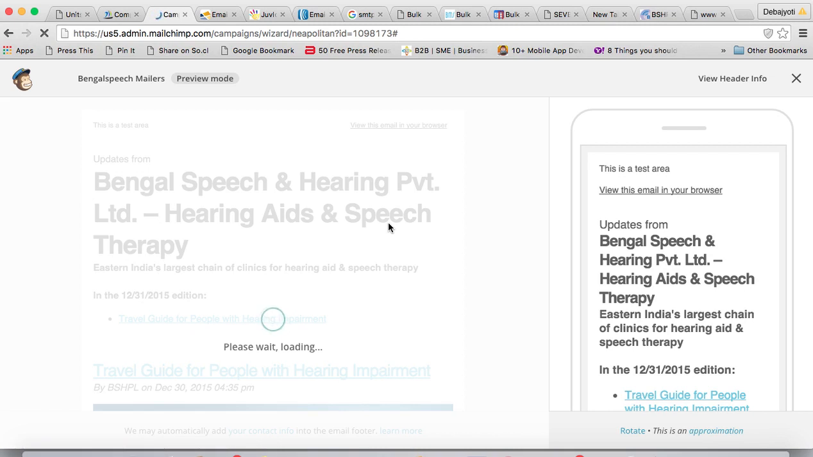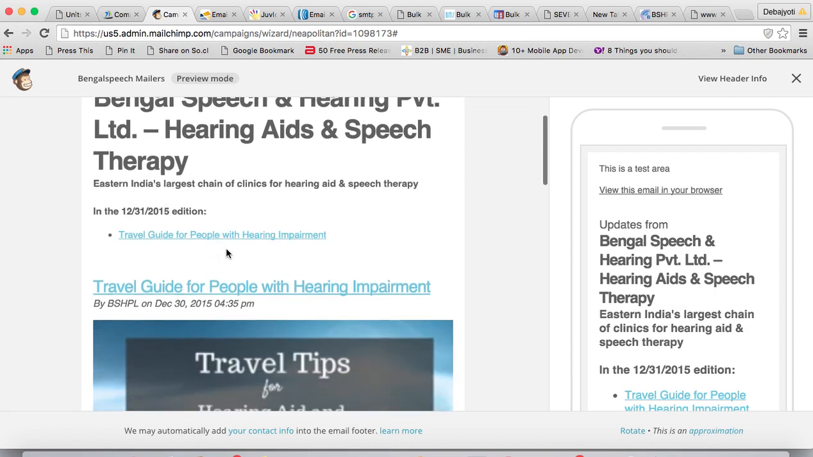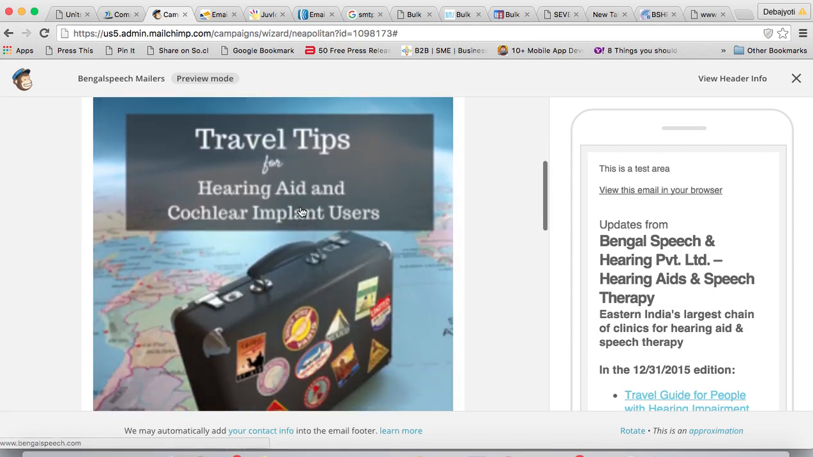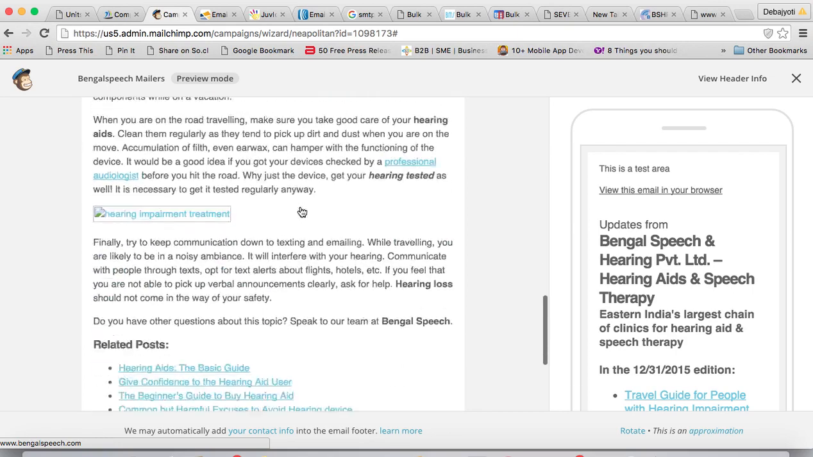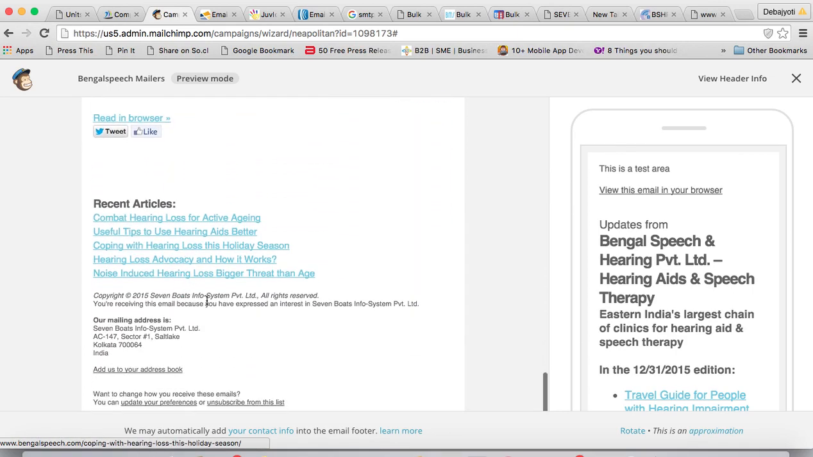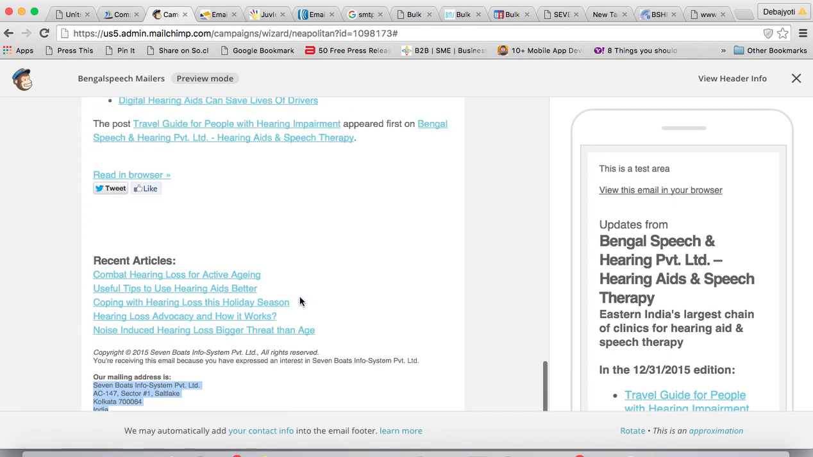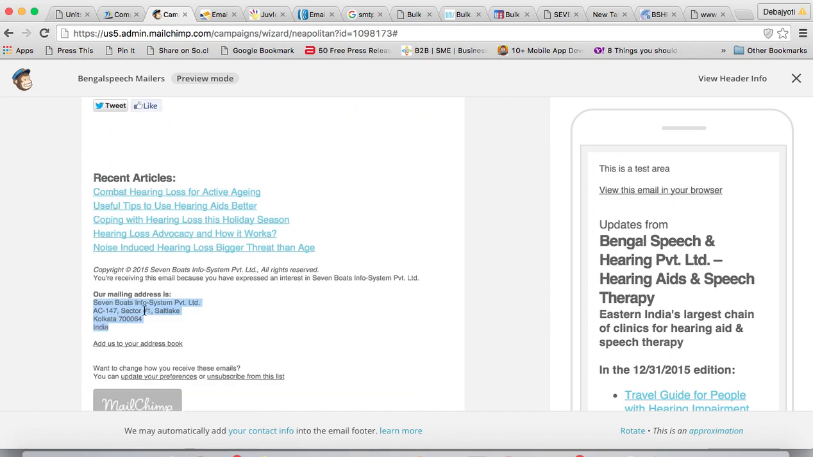So you can see here, this is a test area. Now you see updates from Bengal Speech and Hearing, a travel guide for people with hearing impairment, and these are the other related posts, and these are the recent articles. And you see the address here, and you can see the clear unsubscribe link here, the update your preference links here, and the office address here.